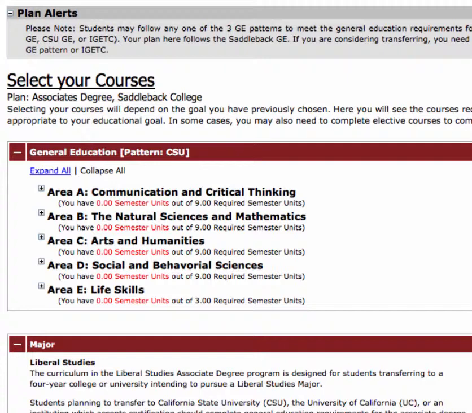So this is the main screen in MAP. We refer to this as the course selection page, where you'll be adding in all the required courses for your goal. Once we have added in all the required classes, the next screen will allow us to plan them out semester by semester. But first, we need to give you some highlights about all the details on the screen because it can be a little overwhelming your first time using MAP. Starting at the top of the screen, always pay attention to any plan alerts or notes that appear.